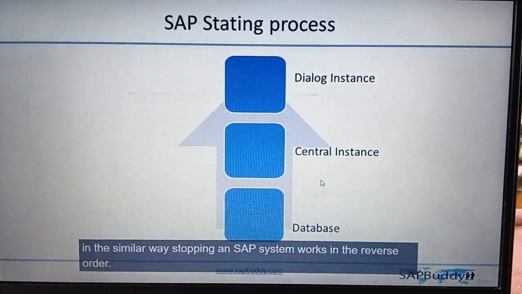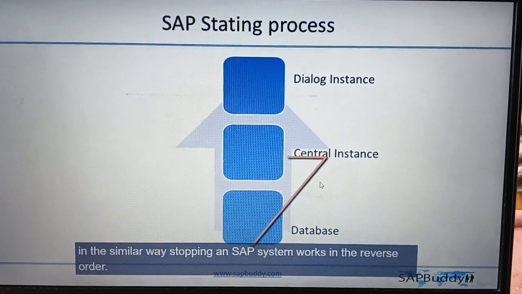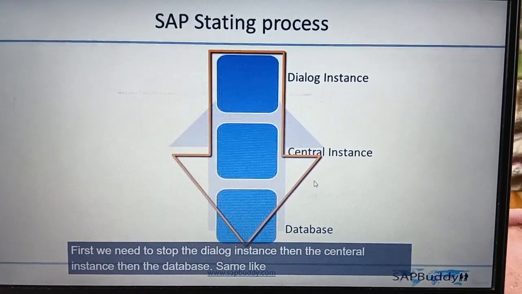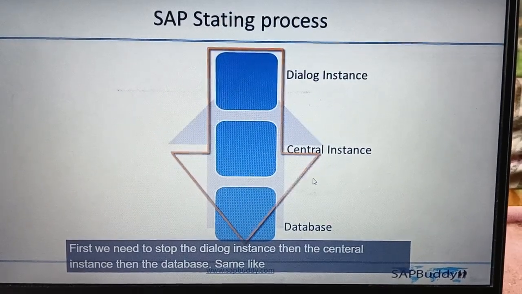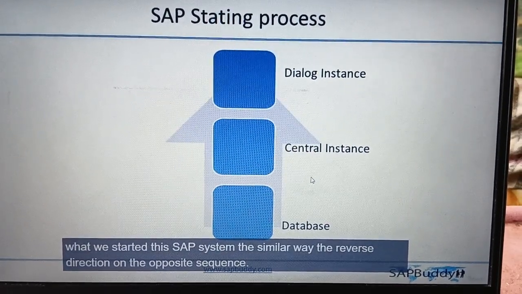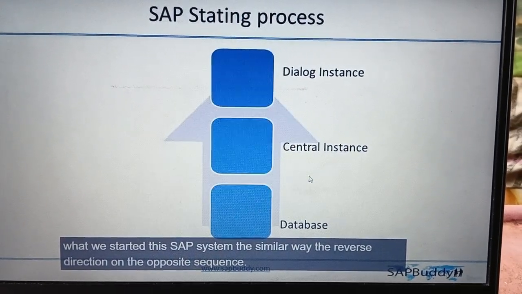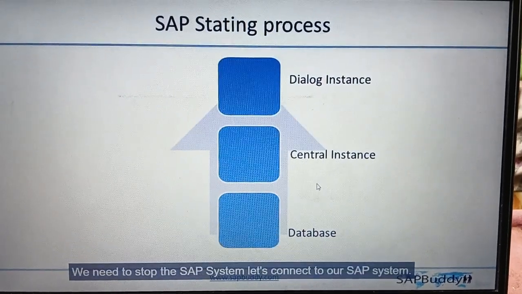In a similar way, stopping an SAP system works in the reverse order. First, we need to stop the dialog instance, then the central instance, then the database. Just like how we started the SAP system, in the reverse direction, in the opposite sequence, we need to stop the SAP system.